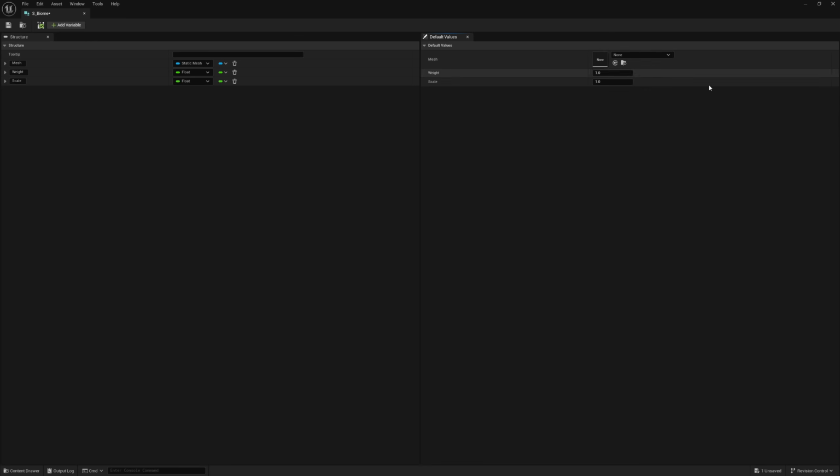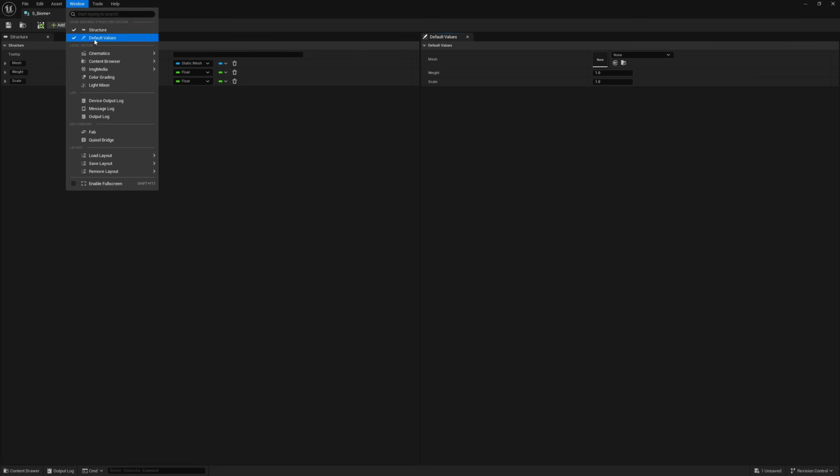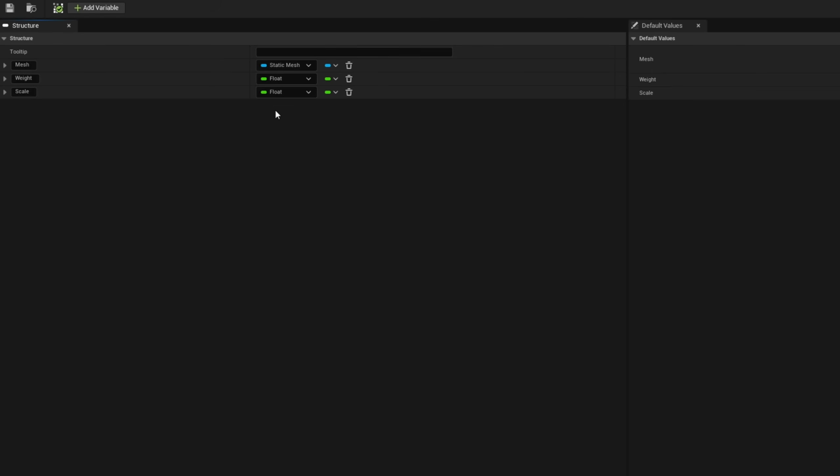My default values is here on the right side. Yours might be a bit down below, or might be a different tab. It depends on your configuration. You can always get it under Windows, Default Values right there. The reason I have scale here as a float instead of a vector is because this is a simple example. I'm just going to scale it uniformly.